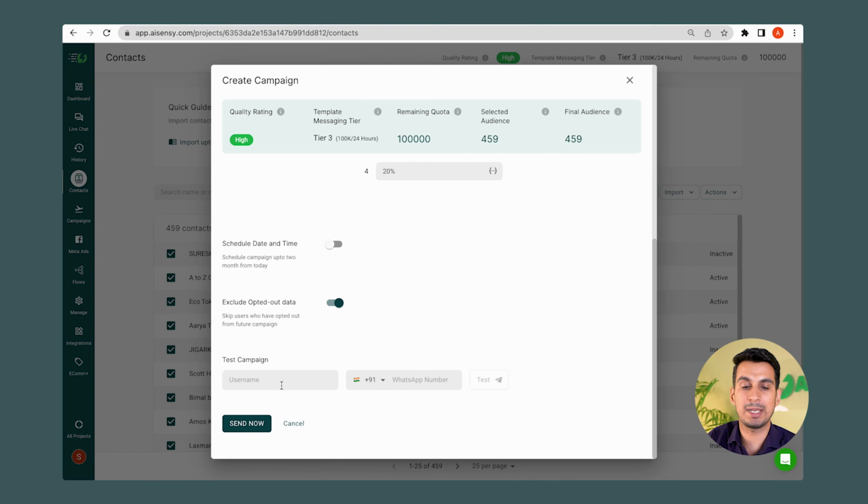Also, I can test this campaign. I can say, okay, this campaign is going to go to 400, 500 or 5 lakh users, and I want to test it on myself first. So I can just say, okay, Gotham, and I can enter my number here, and I can just say test. If I say test, I will actually receive a message first, and I'll see that, okay, this message is according to my expectations, and I can just click on send now.